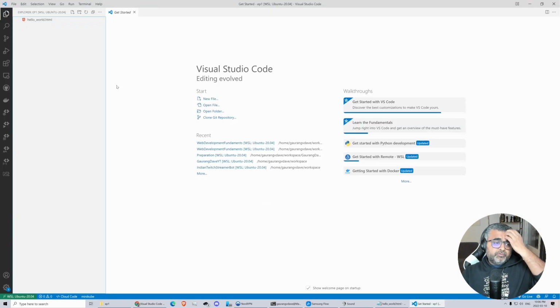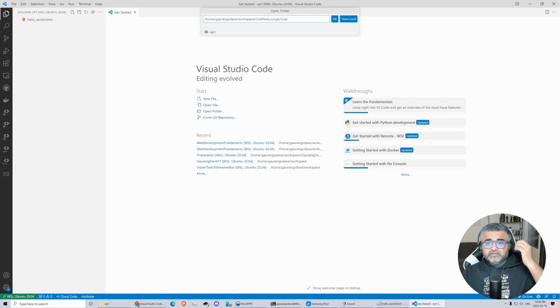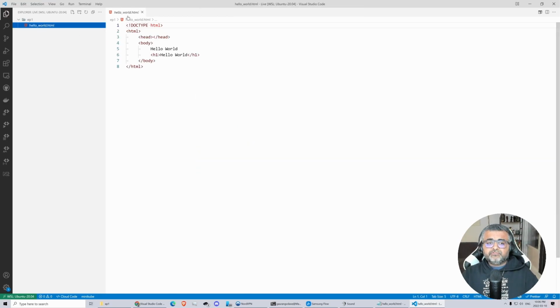So open the IDE, go to open folders, and then go to the folder where we created your hello world HTML file, and you should be able to open hello world.html in the IDE. It should look something like this.